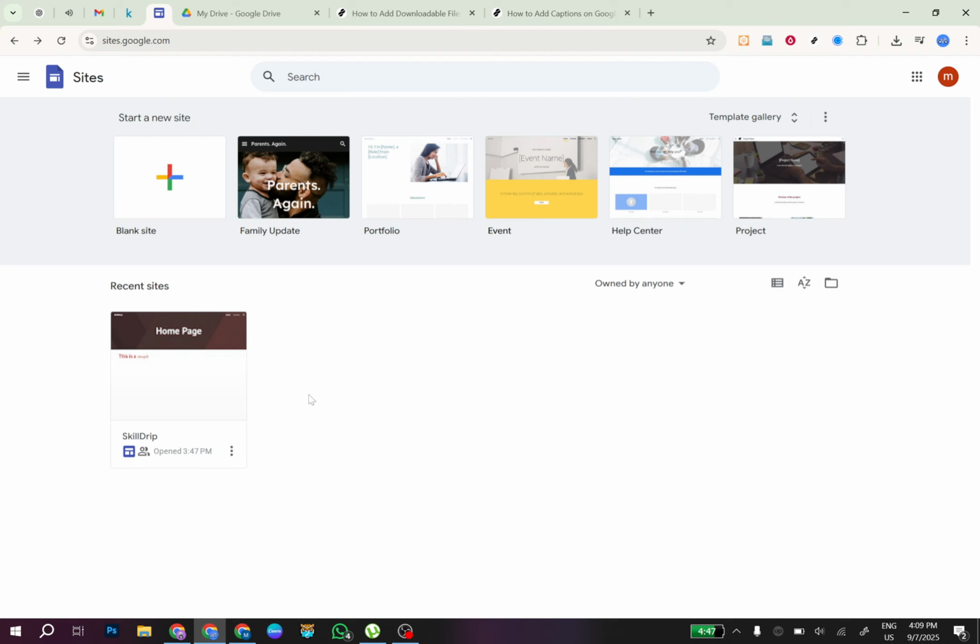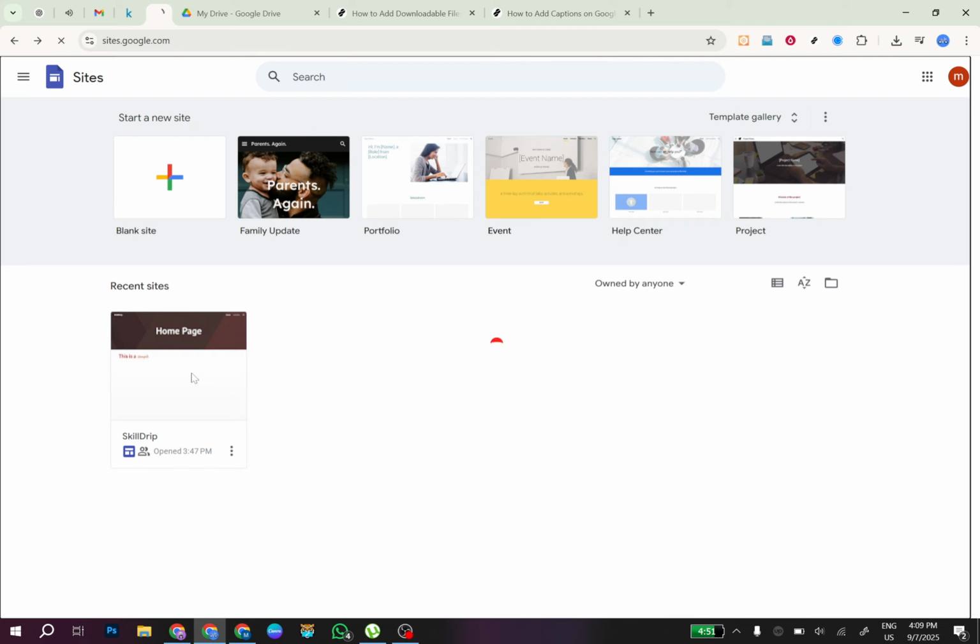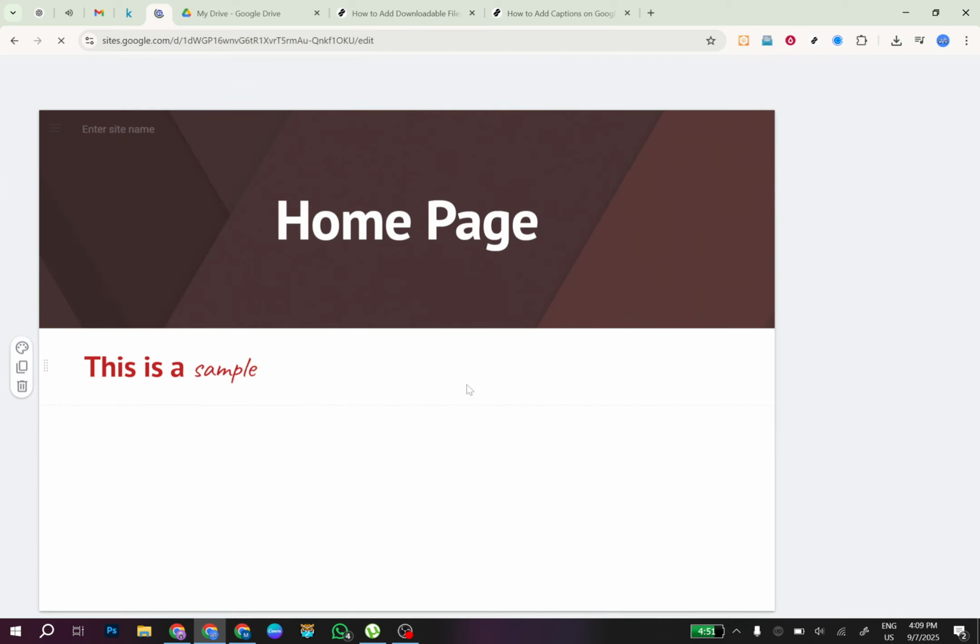First, you'll want to navigate to Google Sites. Open up your browser and head over to sites.google.com. Once you're there, you'll see a variety of sites you may have access to. Simply click on the site where you want to add your captions.